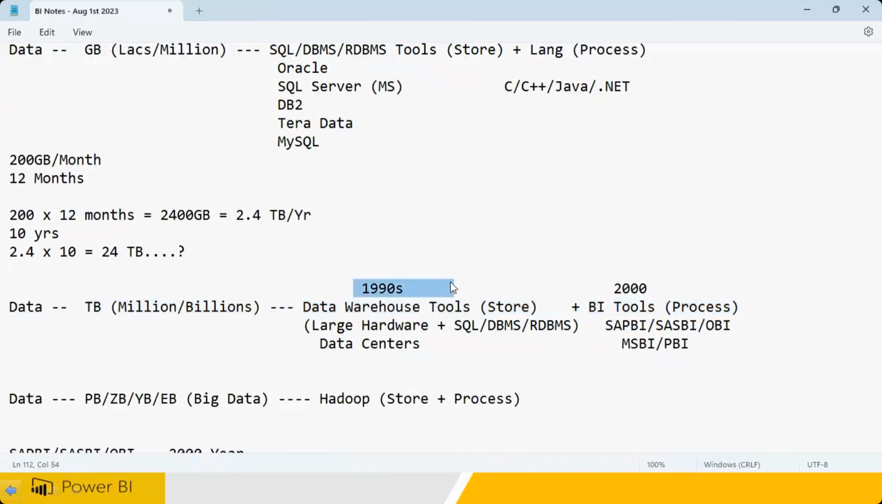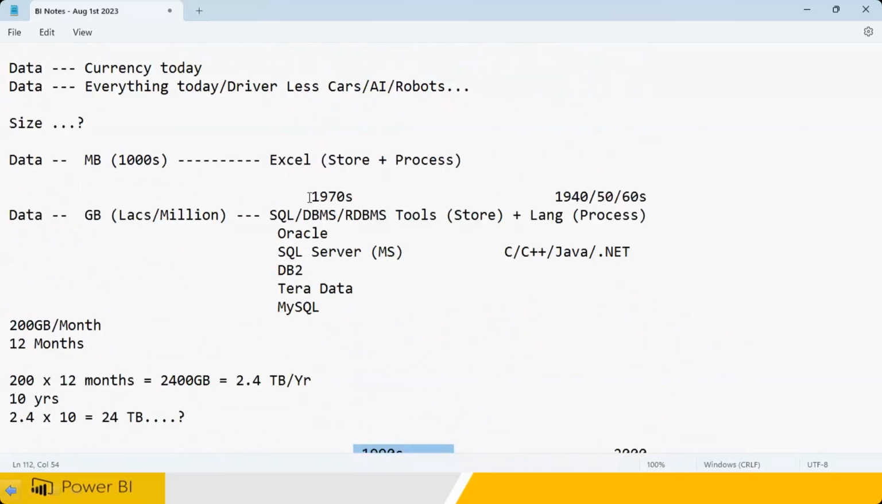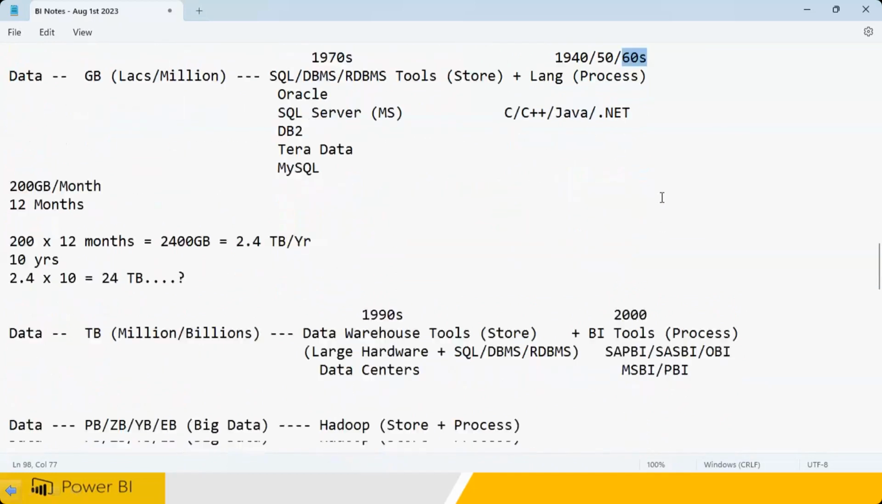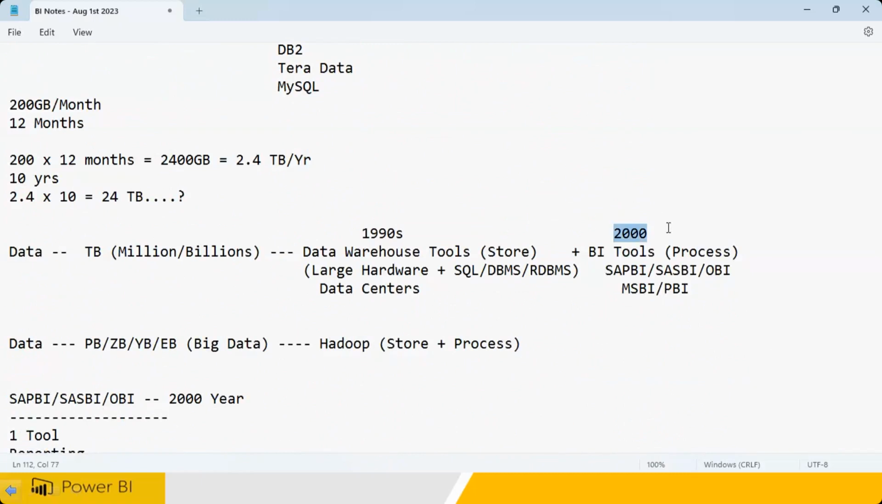Data warehousing was introduced in the 1990s. SQL and everything was introduced in the 1970s, and languages were introduced into the market from 1940 onwards. A language, B language, C language were created in 1960. Right? BI, or business intelligence data analytics, is not a new concept today. It has been there since the year 2000.